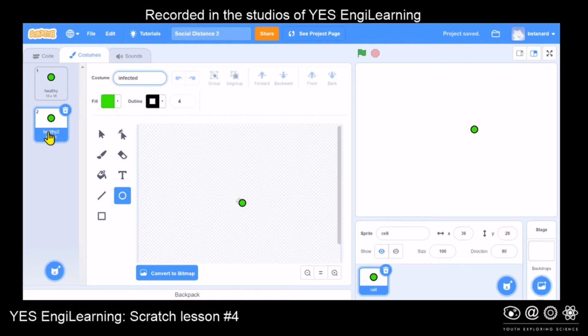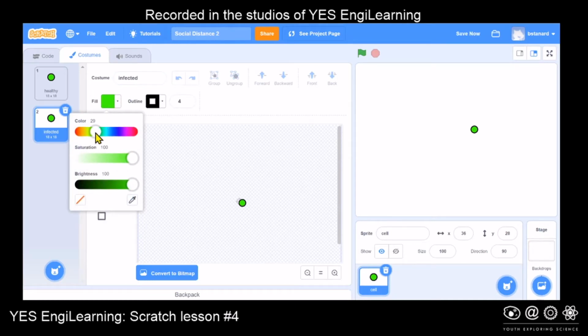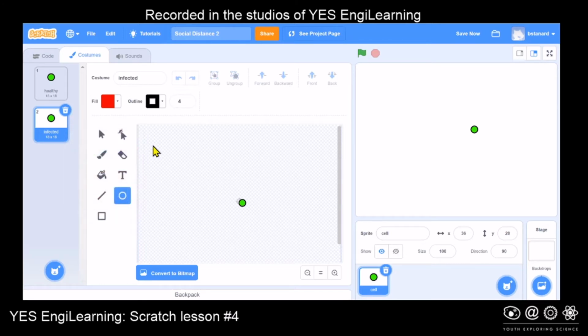And I'm going to change its color from green to red. So I'm going to click here on Fill, and I'm going to move the slider all the way over to red. Okay, and if I click out here, you'll see we now have red as the fill. I'm going to grab my paint bucket, and I'm going to come over here and click on the cell, and it is now red, but it has kind of a black outline.